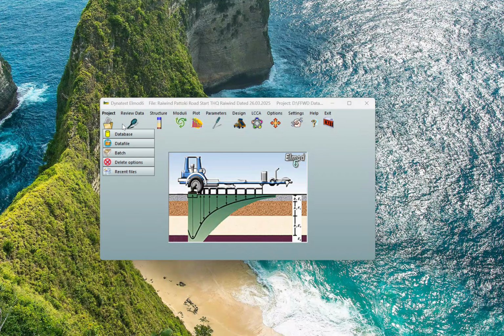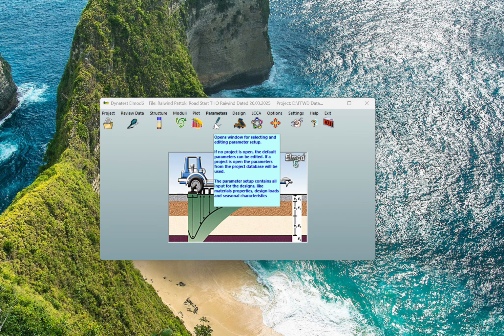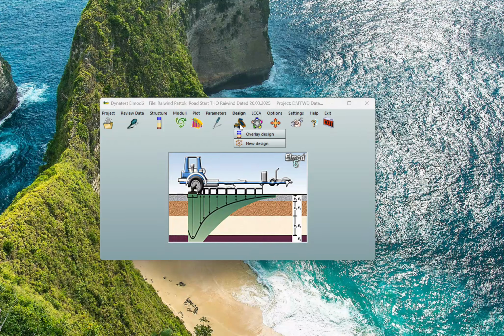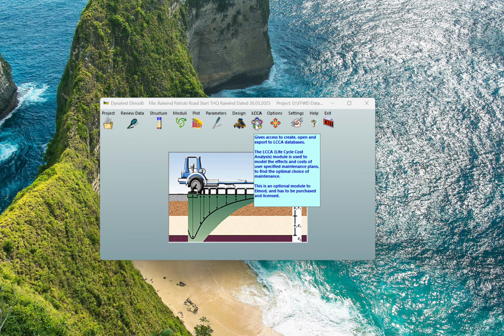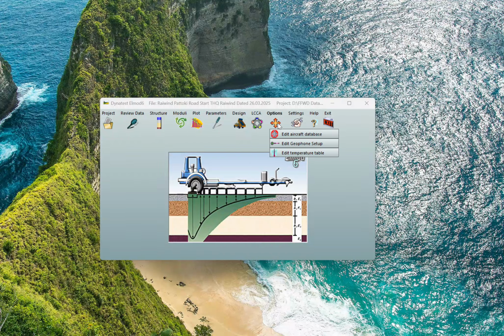You see there is a project and certain icons: database, data file, and batch, and delete option and recent files. And then we have review data option, and then structure tab, and then moduli, then plot, and then parameters, then design and life cycle cost analysis, then options, settings, help, and exit. So let's explore these tabs first.